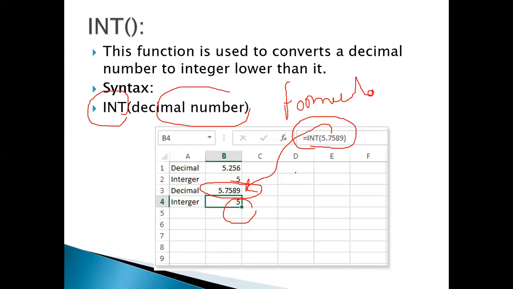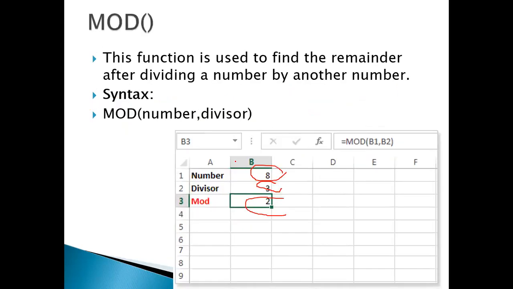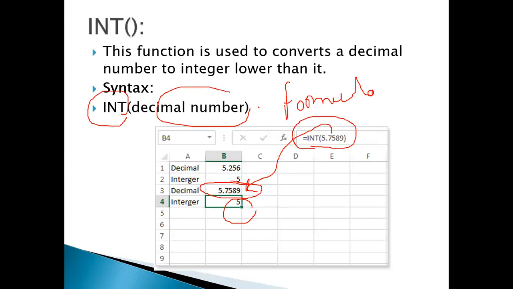Okay. Or even you can give the cell address. That is also possible. If you just look at here, mod, and then B1, that is this part, and B2 is this part. So that's how you will get the formula for the mod function and for the integer function.